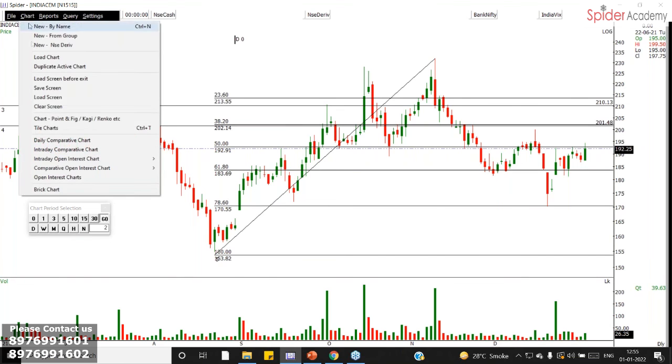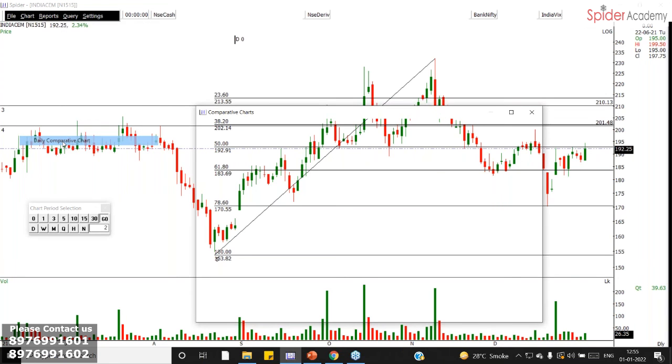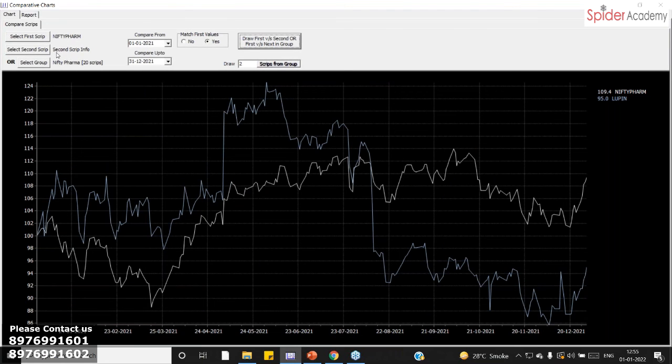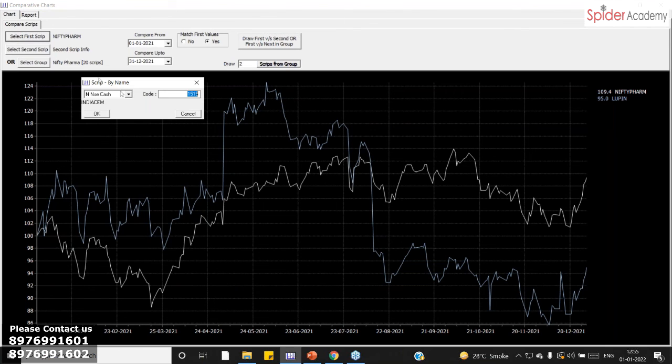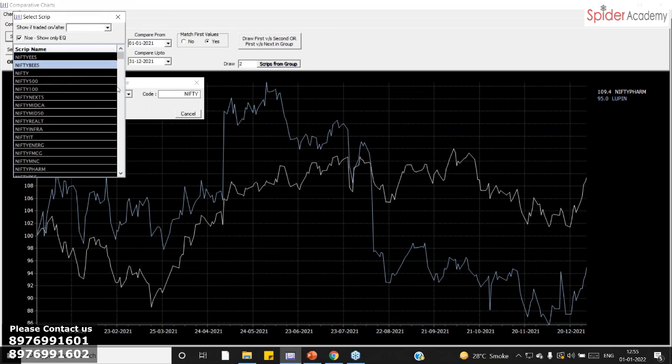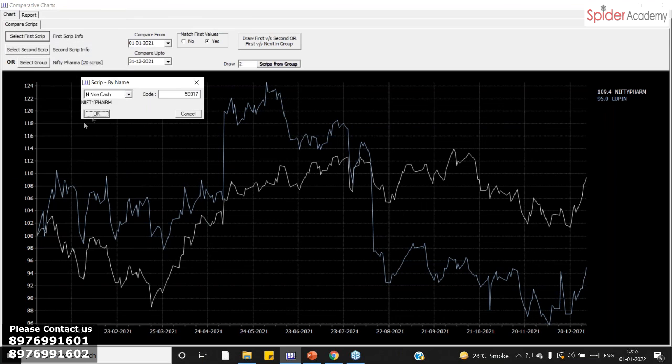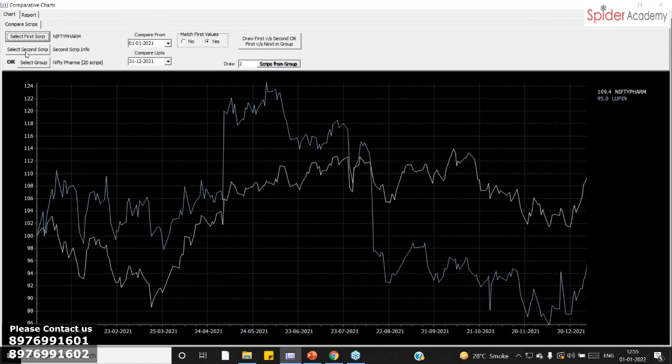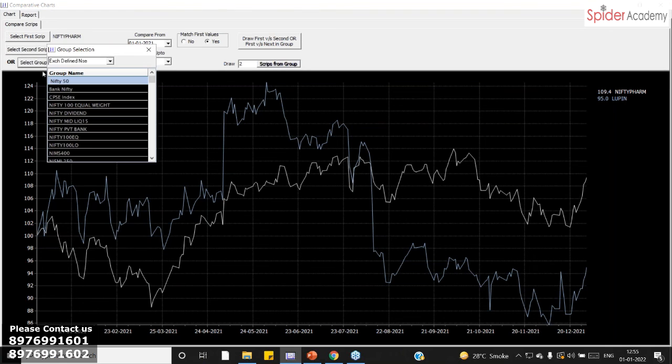If you go on chart, we have this comparative chart, daily comparative chart. What this actually says is we can compare two stocks at the same time or more than two. I just have to select the first script here. For example, I have selected Nifty Pharma here. We'll take examples of pharma scripts. In the second, we have two options. We can select a second stock or we can select a whole group as well. To select a whole group, I have to click on select group. In select group, I'll select Nifty Pharma.